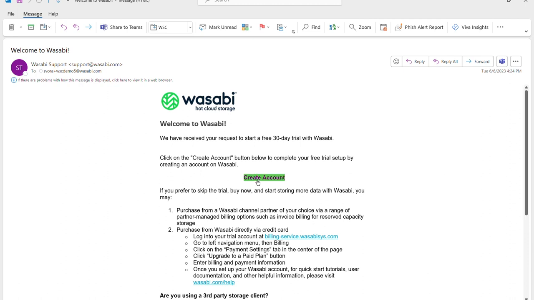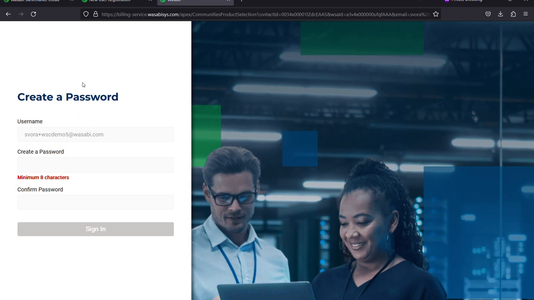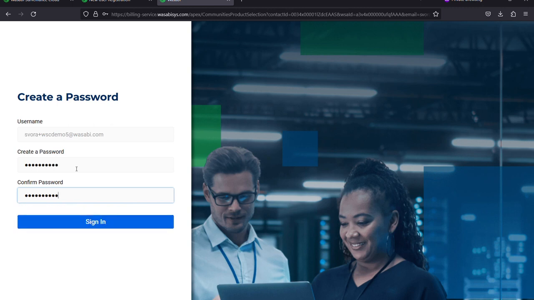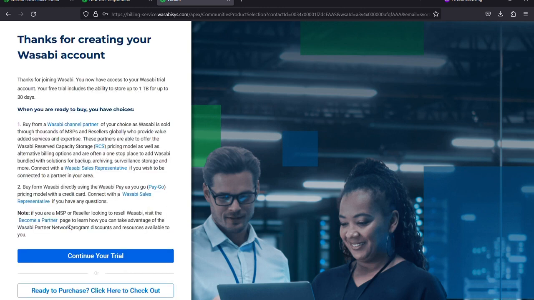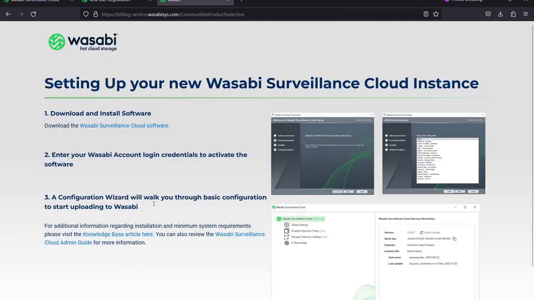This will redirect you to a page where you can set a password for the Wasabi console. Let's go ahead and set the password here. Once you set the password, click on the Sign In button. At this point, the account has been created. Let's click on the Continue Your Trial button, and this will redirect us to a page where we can download the Surveillance Cloud software. Let's click on the Surveillance Cloud software link.